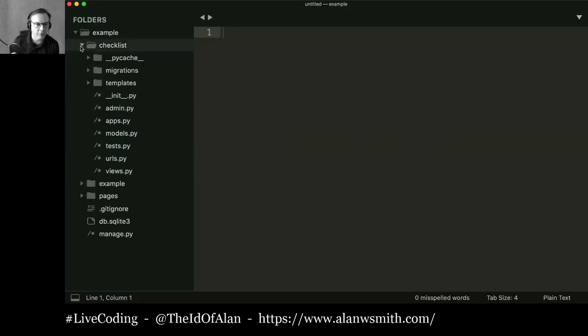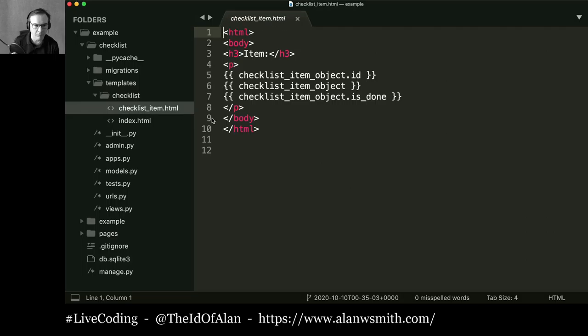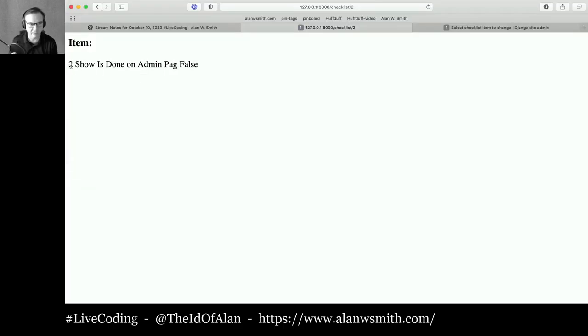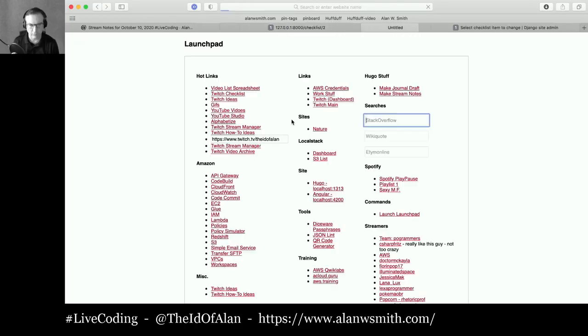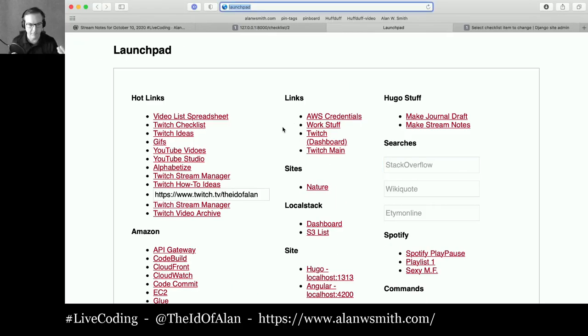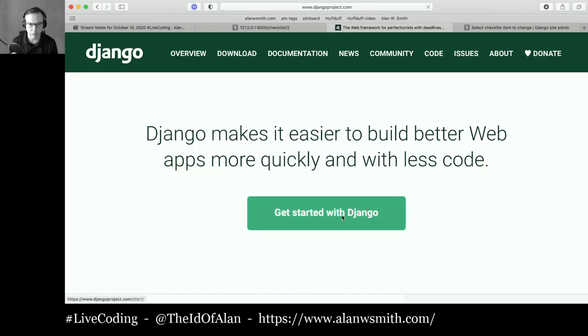But what we want to do is figure out on this checklist page, which templates checklist, which I don't have a great name for. We're going to come up with a better one. So here's the checklist page right now, which gives us the ID, the title, and then a flag for if it's done or not. And so now what we want to try and do is go look at the official tutorial, because now that I've got most of the early stuff done to get it going, I can go in and pick out the parts that I want to use and work it that way.